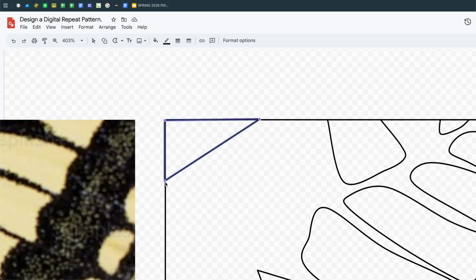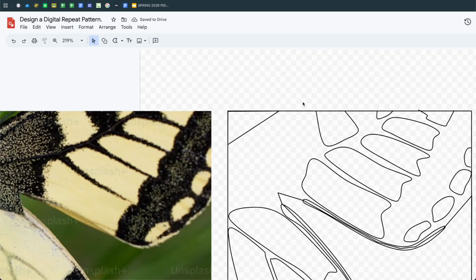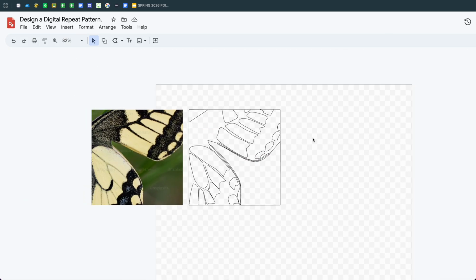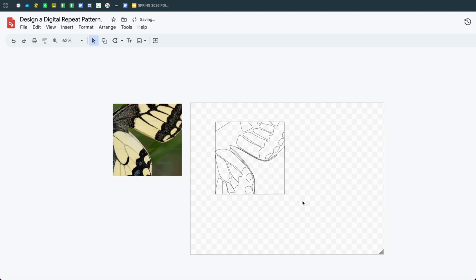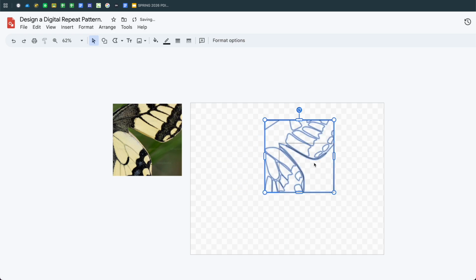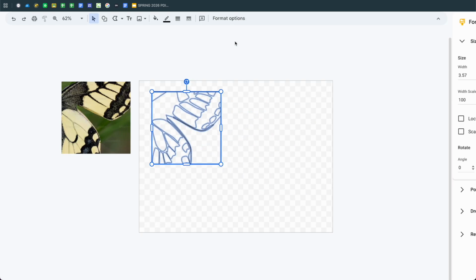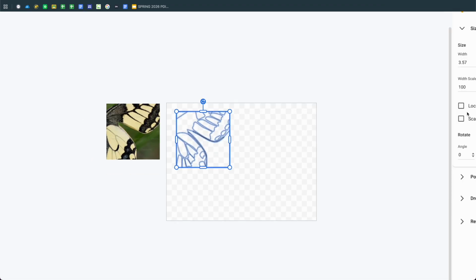If you need to zoom in and double click and resize any of your lines, now is the time to do that before we start duplicating. I moved my image outside of the canvas and then I made my shape all grouped together by selecting all and clicking arrange group. Then I went to the format options.